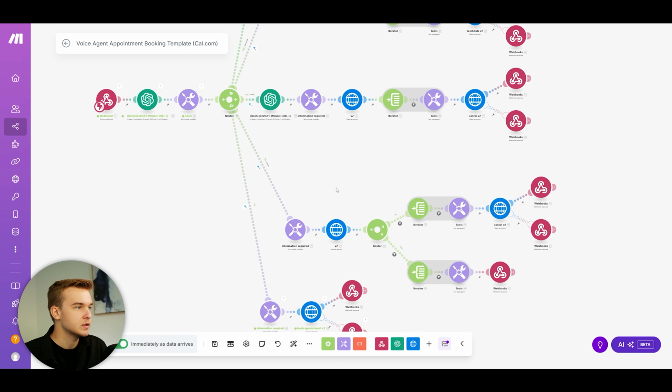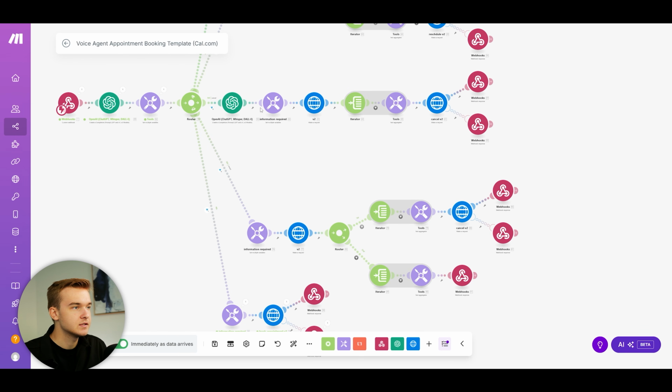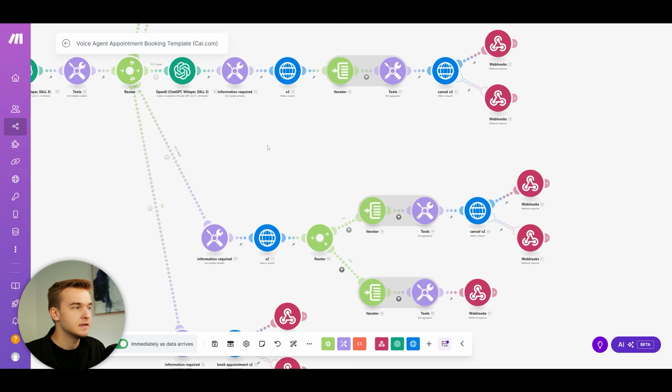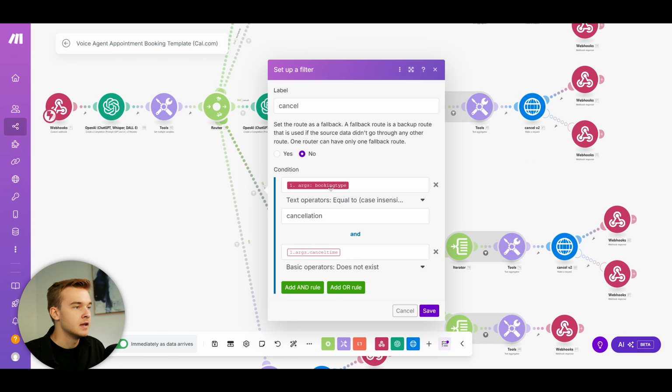Just looking at the first automation that we have here, these two workflows that you can see are both cancellation flows. The first one is looking here on this router that the booking type is equal to cancellation, which is exactly how we formatted it, and that the cancel time that somebody's requested doesn't exist. It's possible that you can ask to cancel the appointment and the automation might not provide a cancel time. If that is the case, it's going to go down this flow.